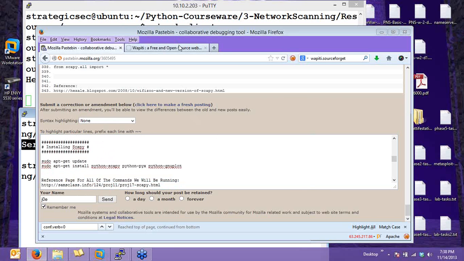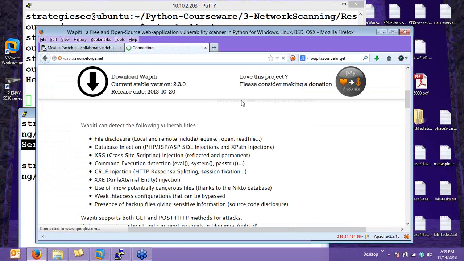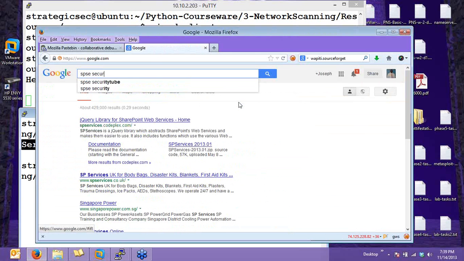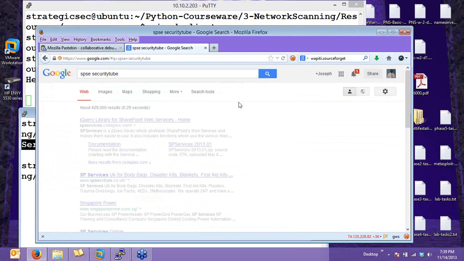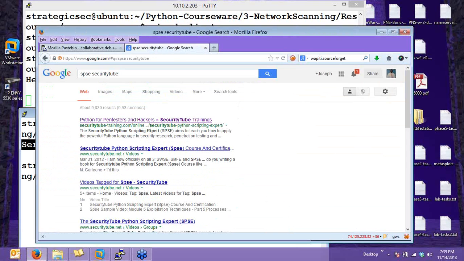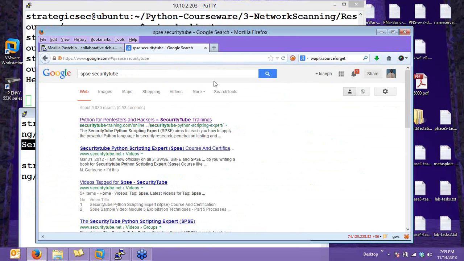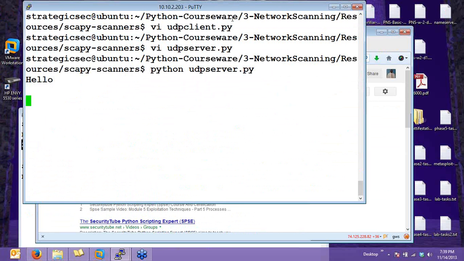Okay, so I'm curious if you guys have heard of something called the SPSE from SecurityTube. This is the Python for pen testers and hackers course. This lab that I just did with the TCP client and UDP client, that's exactly where they came from. Super, super, super good course.